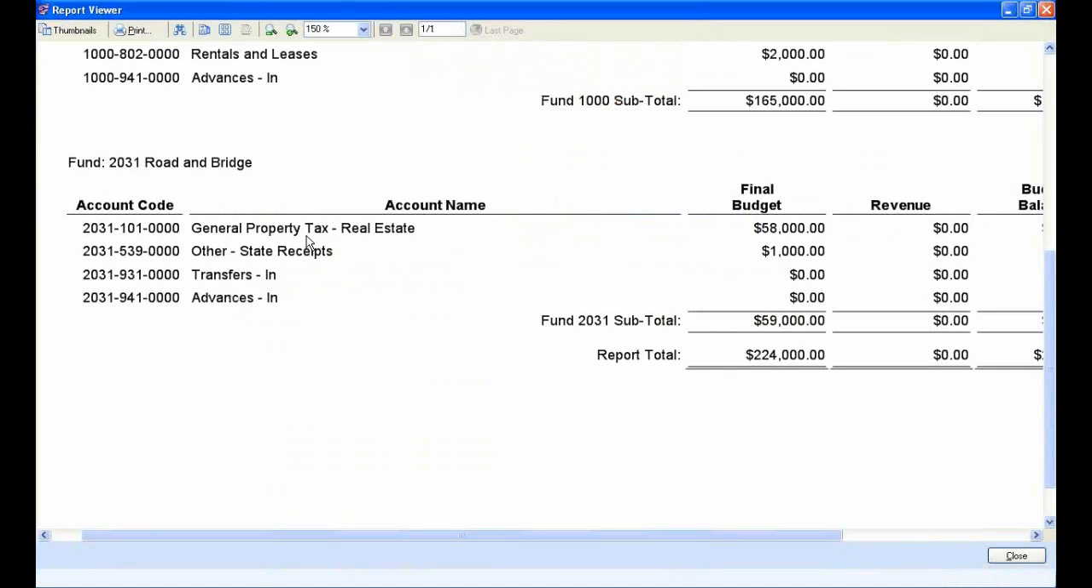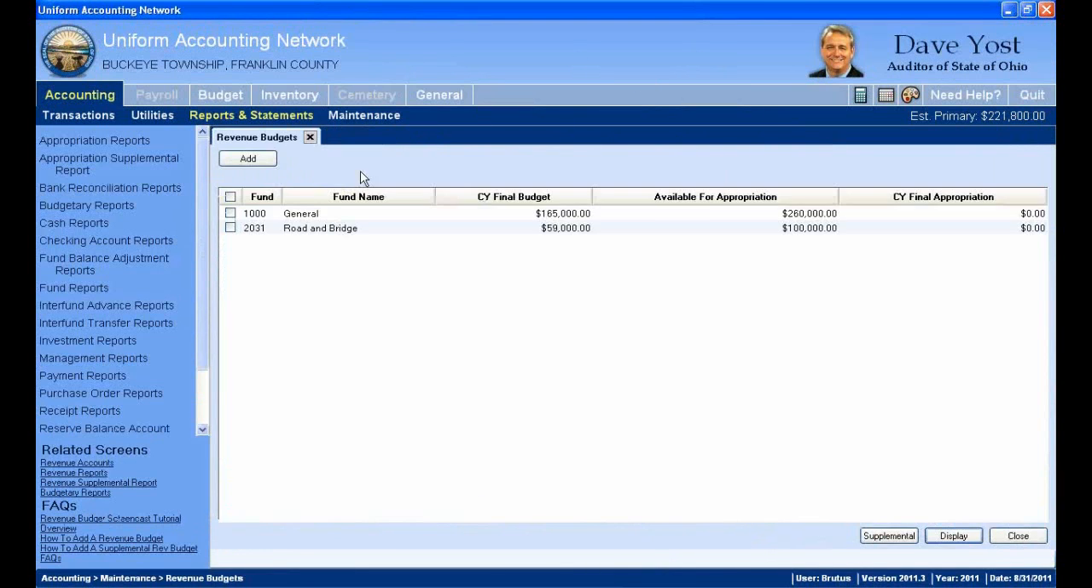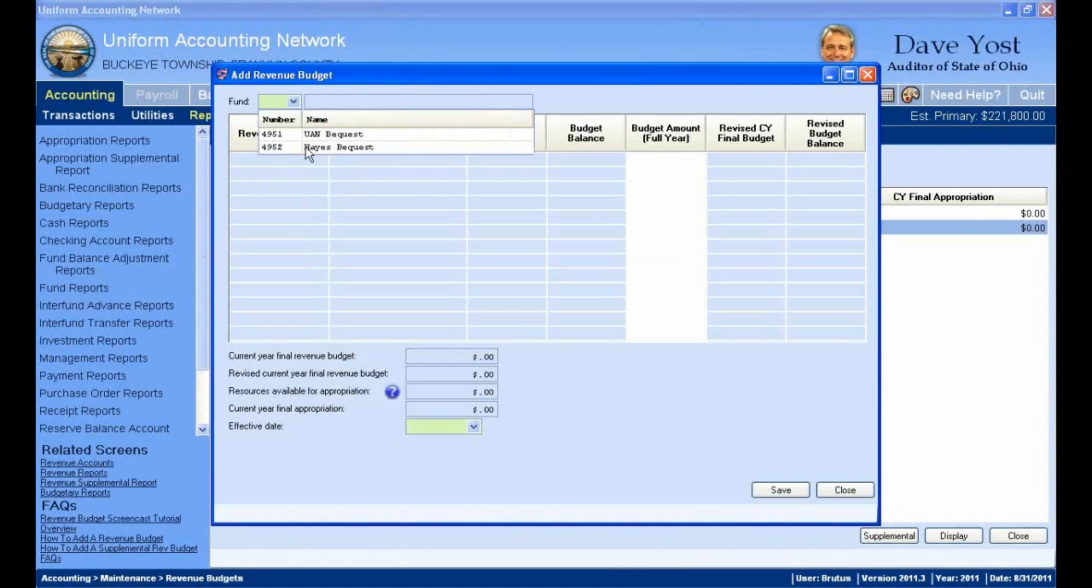It's right here in the general property tax of $58,000. So now I see I entered that in wrong. What do I do about it? Well, it said that I could only enter this once per fund. So I go back to my fund. I see, well, I can't add it again. The road and bridge is not there, so I've got a problem.